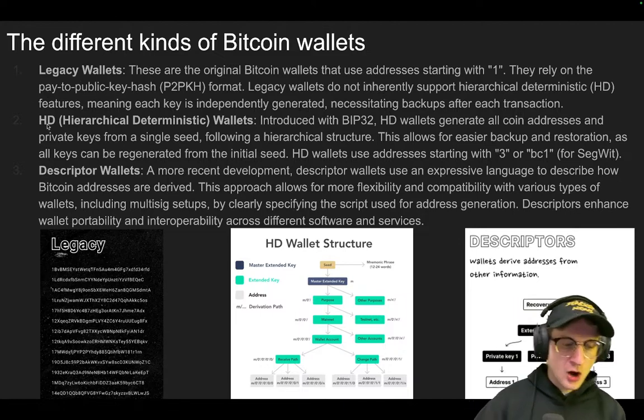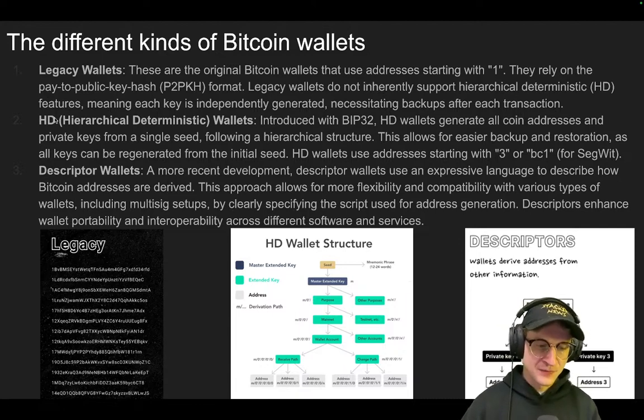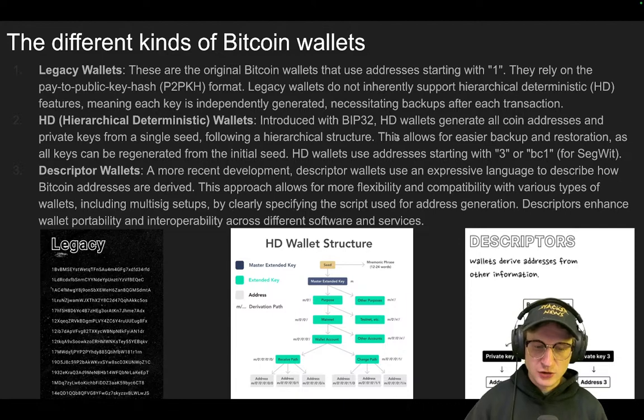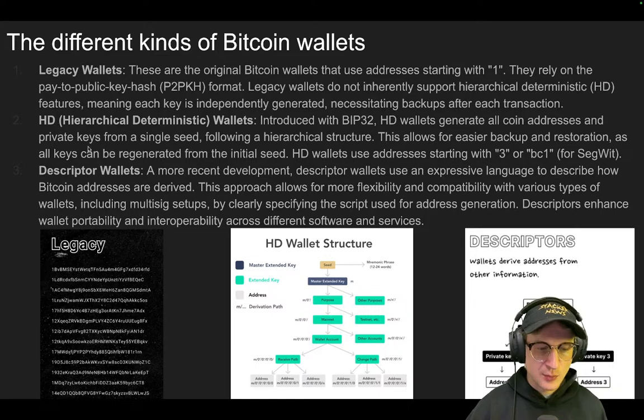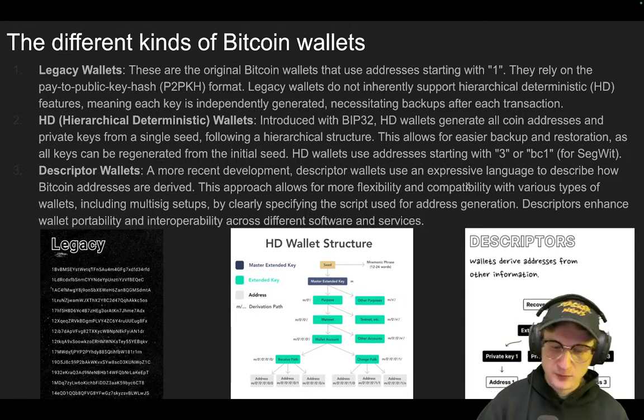And this is where the concept of hierarchical deterministic wallets came into play. You may hear this term around Bitcoin a lot, HD wallets. This was introduced with BIP32. HD wallets generate all coin addresses and private keys from a single seed following a hierarchical structure. This allows for easier backup and restoration, as all keys can be generated from the initial seed. HD wallets use addresses starting with 3 or bc1 for SegWit.